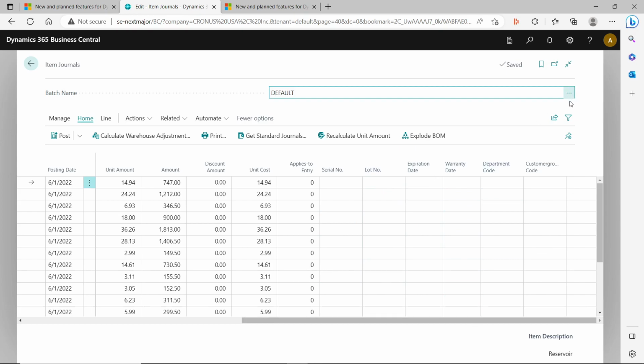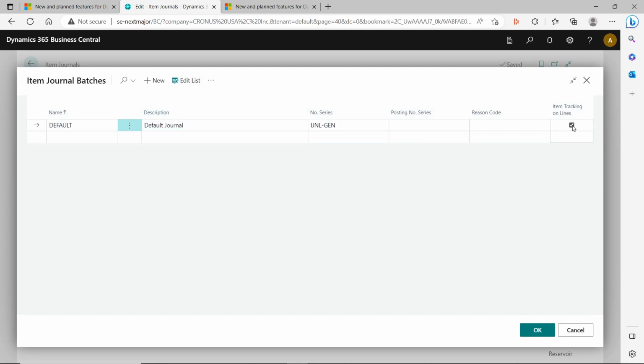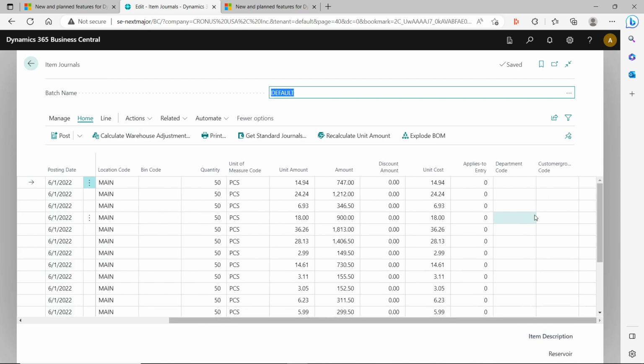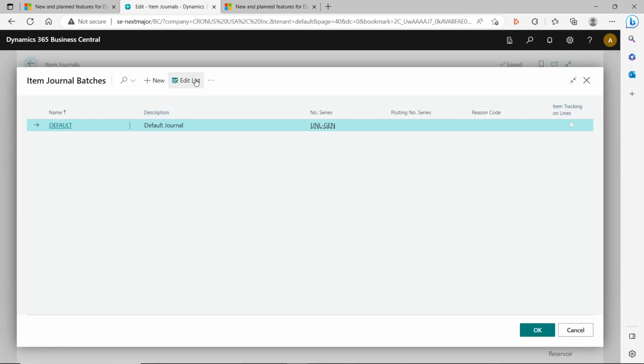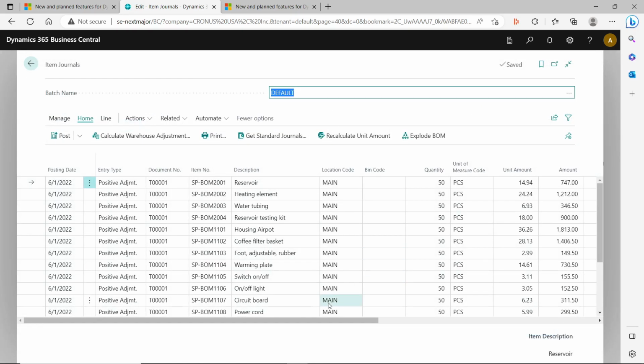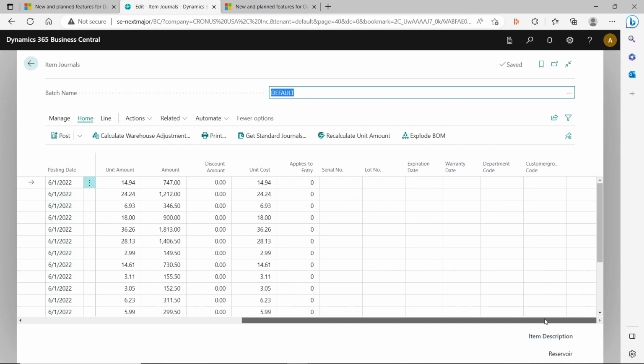I just want to show you the difference. If I go to edit list and remove this check mark, item tracking on lines, then come back, you see you don't have those additional columns anymore. This is really handy because we do not need to use the reservation entry table to import the item tracking lines anymore. We can just create a configuration package for the item journal line table and fill in all these tracking numbers, the lot number, serial number, expiration date or warranty date, through one table, the item journal line table in the configuration package.